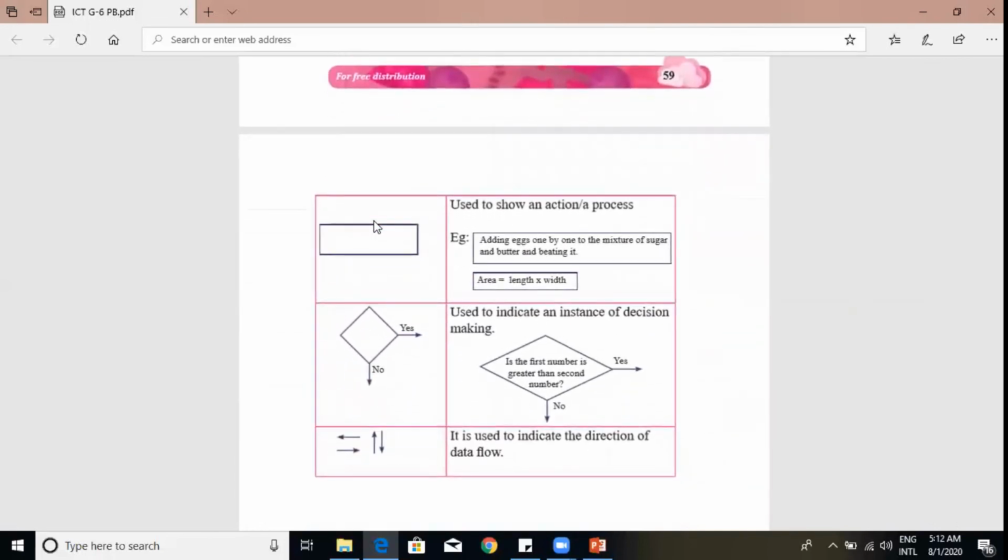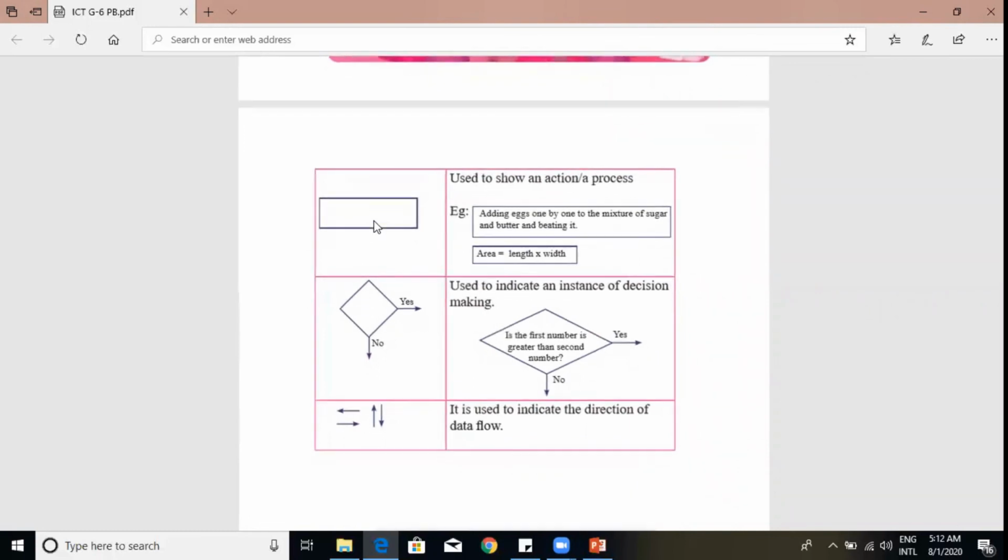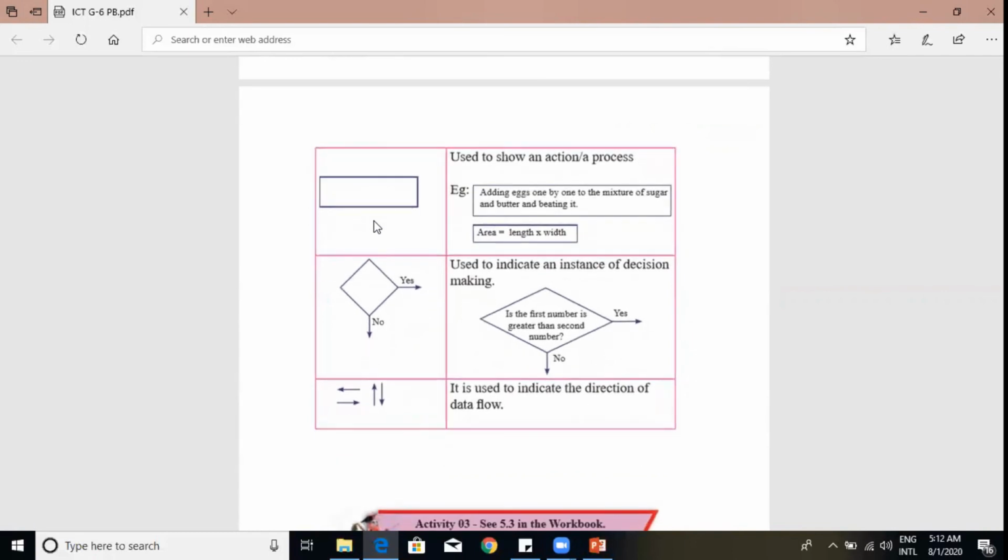I will explain this, but make sure you remember these symbols, otherwise it will be a bit confusing for you. Then the rectangle is to show the action or a process. For example, when you prepare the chocolate cake, there was a process like you add your egg one by one to the mixture of sugar and beat it. That's a process. And when you calculate the area of a rectangle, you multiply length into width and get the area. That is another action or process. Those things will come in a rectangle.